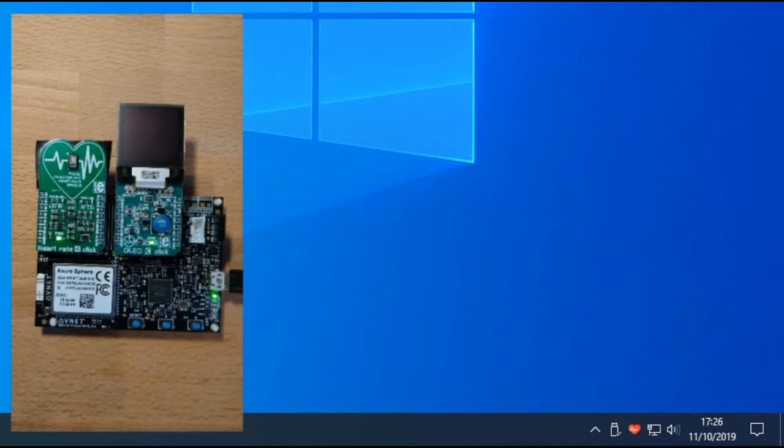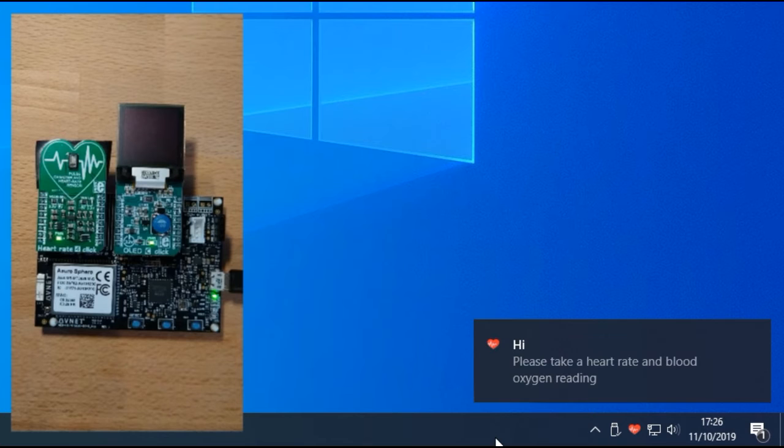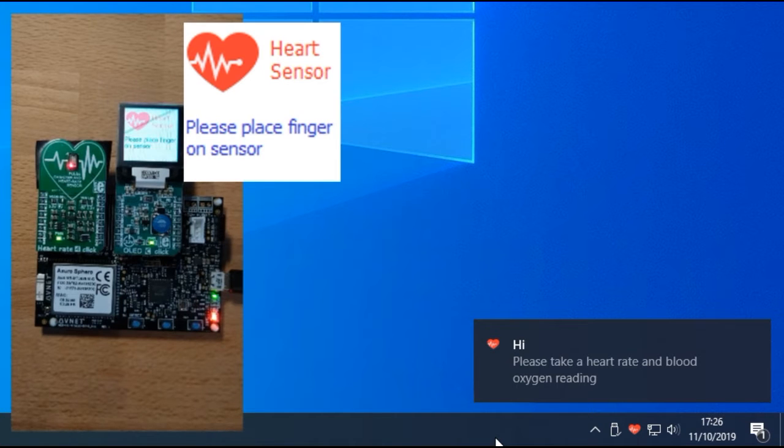So the front end for the application is a Windows application. It runs down here in the taskbar, and what it does is every now and again it just checks, have I taken a blood oxygen reading and is it high enough? And if I haven't, it will actually pop up a notification and it will nag me, as you can see now, to take a reading.